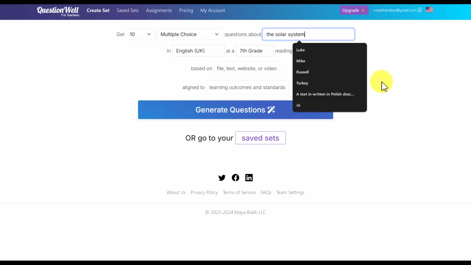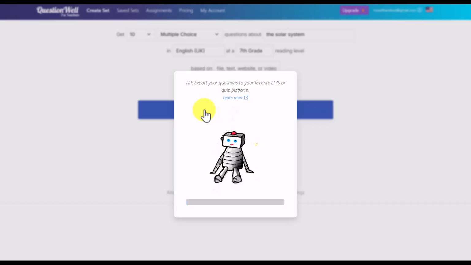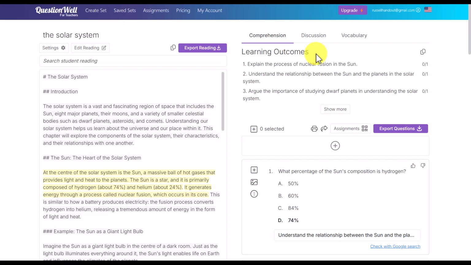So I just write that in. As I said, you do have the option if you want to upload a text, a website or a video, but I'm just going to get the AI to write the text for me, and I click on generate the questions, and off it goes, and it starts to generate the questions for me. The quiz has been generated.